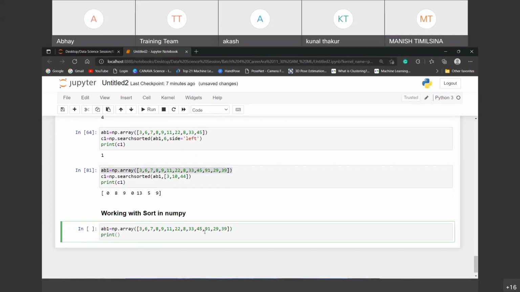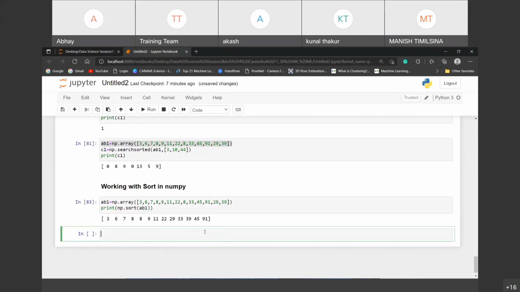Print np.sort. Sort works in ascending and descending, right? How to do descending then? Can anybody, do you have any idea about it?